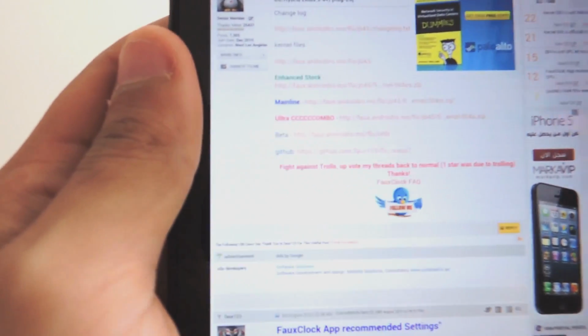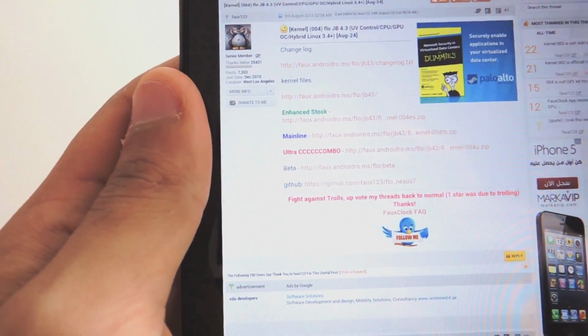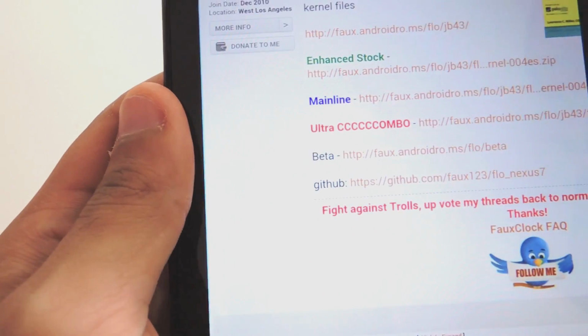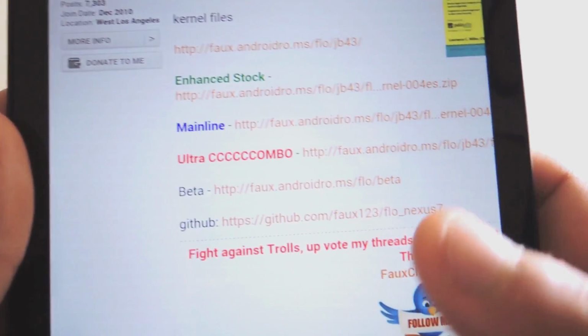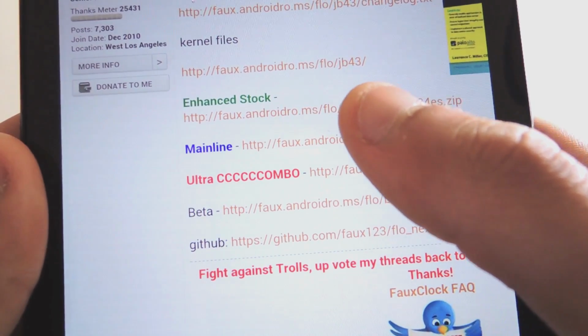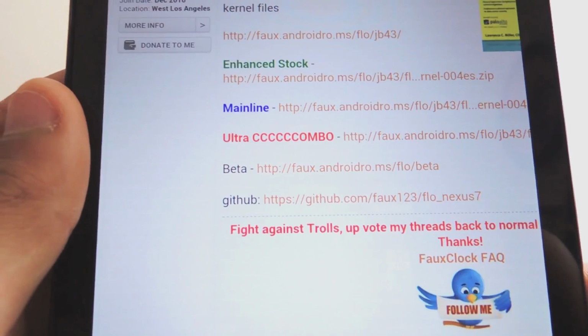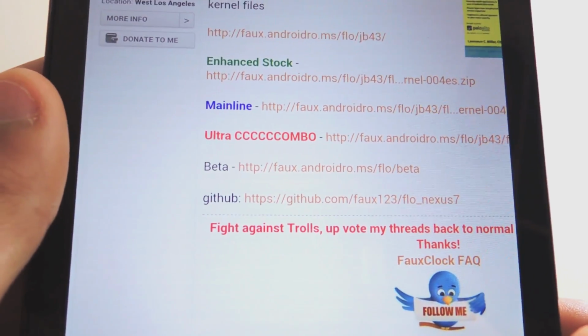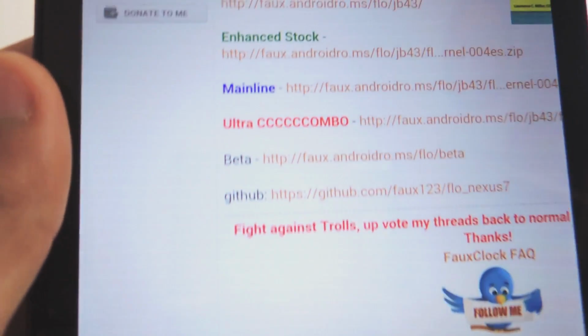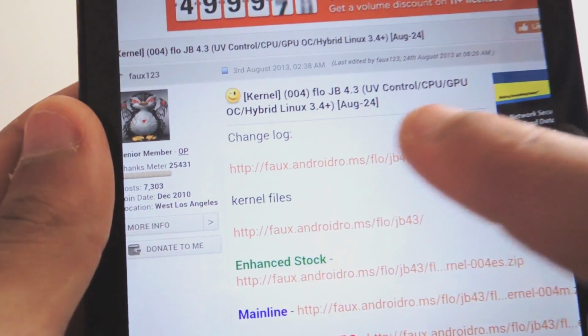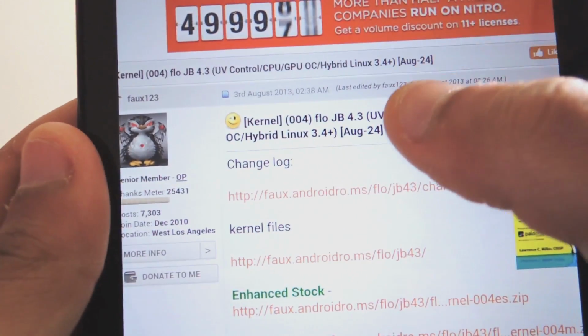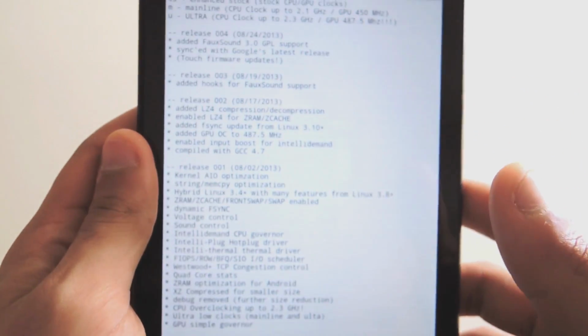Basically, he provides you with three kernels which you can use. Firstly is an enhanced stock kernel, and I'll show you how each of these kernels differ a bit later in this video. He provides the enhanced stock kernel, the mainline kernel, and the ultra combo kernel. They're all the same kernel, but they allow you to use different max frequencies. To know the main differences, I'll open up the change log that is given to us. So I'll open up this link, and it'll open a new page.